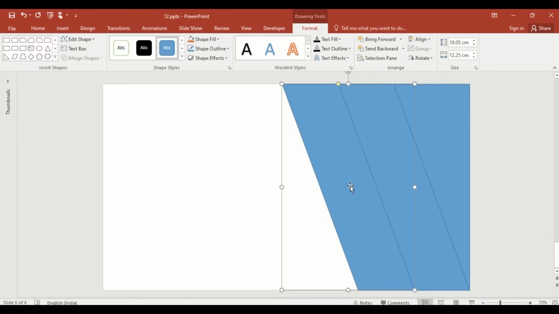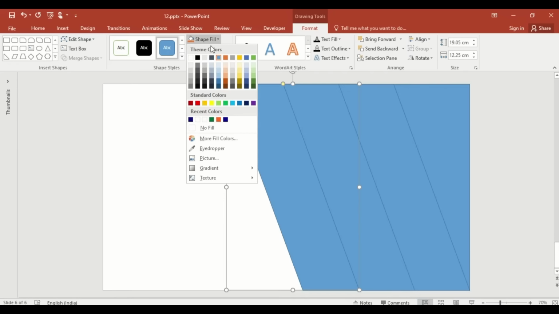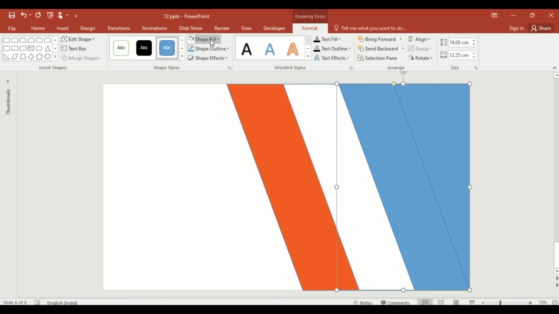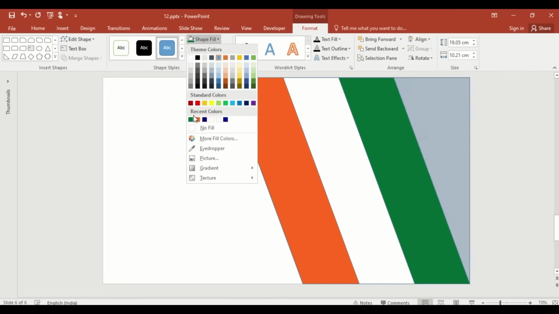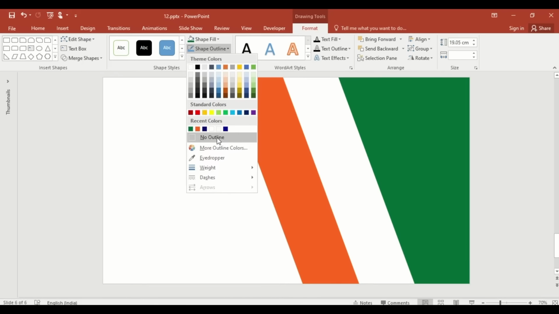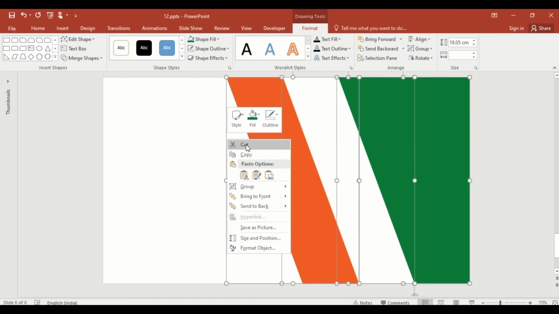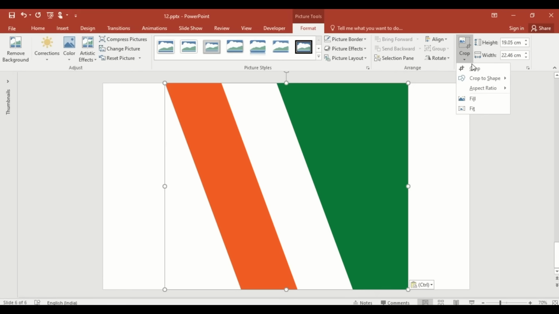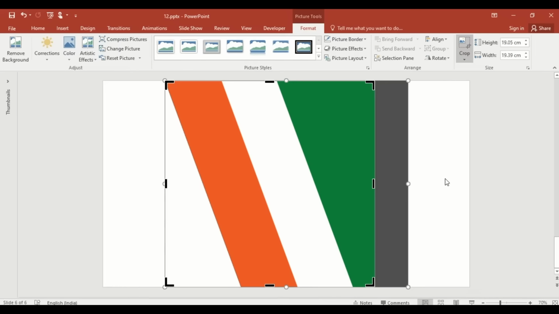Duplicate the shape twice. Click on shape fill. Select orange, white, green. Select all. Remove the outline from the shape outline. Right click, then cut and paste as a picture. Go to format. Use a crop option to adjust the size like this.